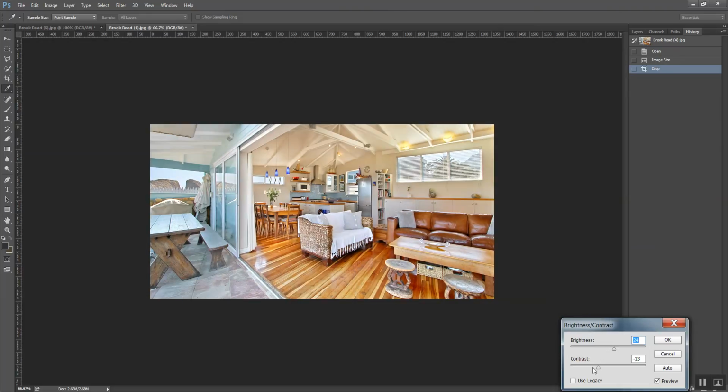Trying to get that sun bleached look. Dropping the contrast right back. And a little bit, what's that? That's how it was, that's how it is. I know, I think in this case it's good as it is.